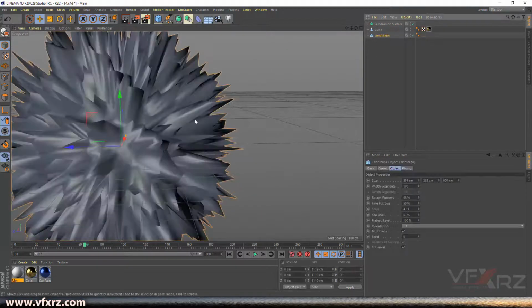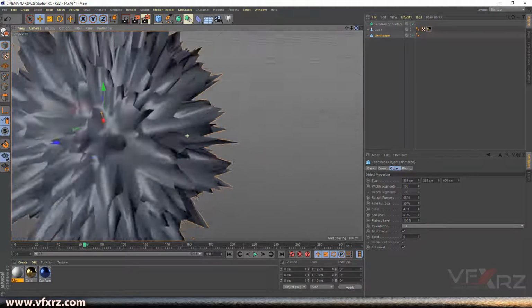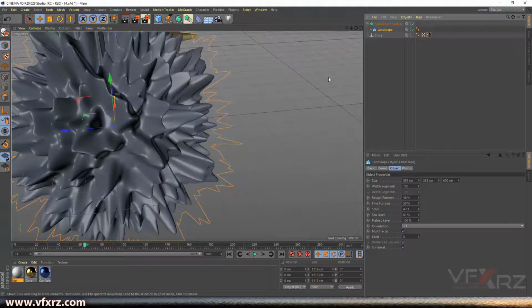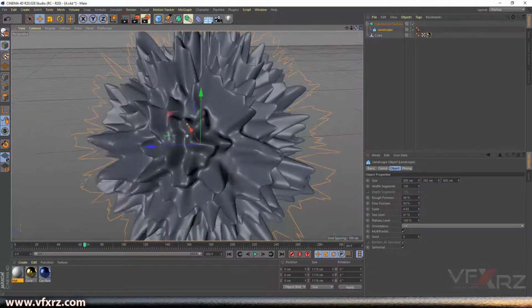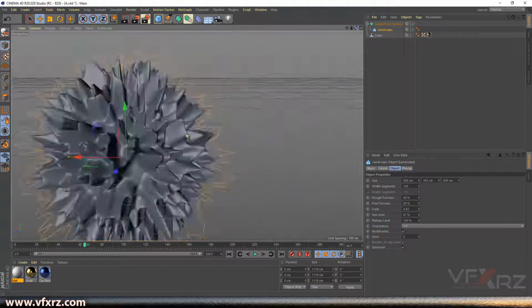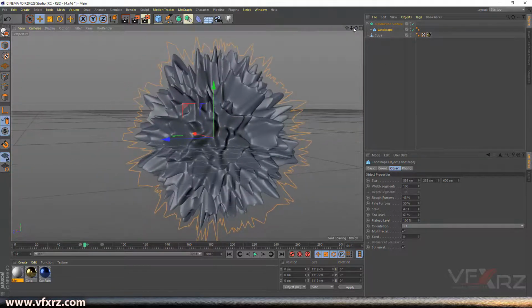If I drag here, you can see it's not very good here, but if I drag and drop under the subdivision surface, you can see what's happening now. You can use this subdivision surface in your project. It's very useful. That's really good. Okay.